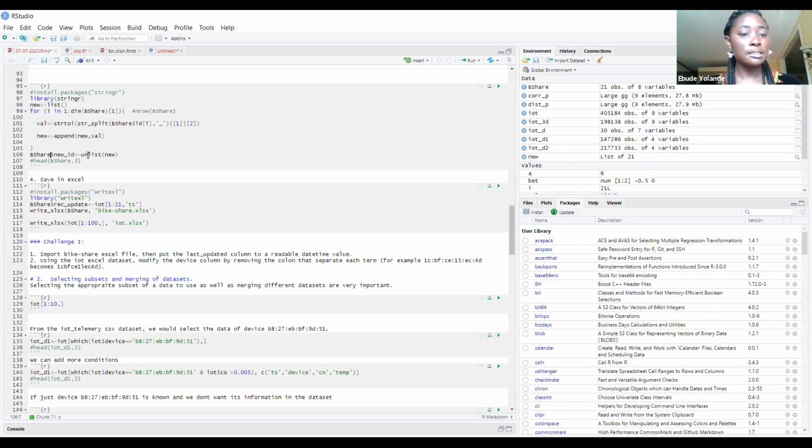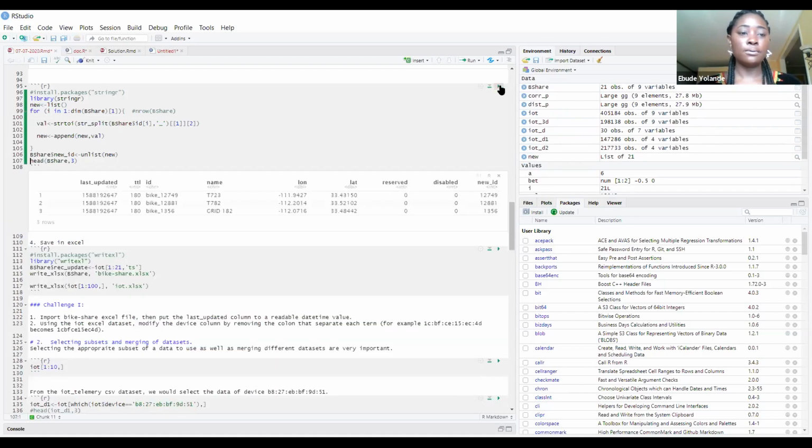If we assign this variable new to the new ID, it wouldn't work because new is a list and the data frame columns are vectors. So therefore, to change from list to a vector, we just have to use unlist. So unlist creates a vector, which can be assigned to new ID. And there you go. That gives you the new IDs, which are just the numbers without the underscore.